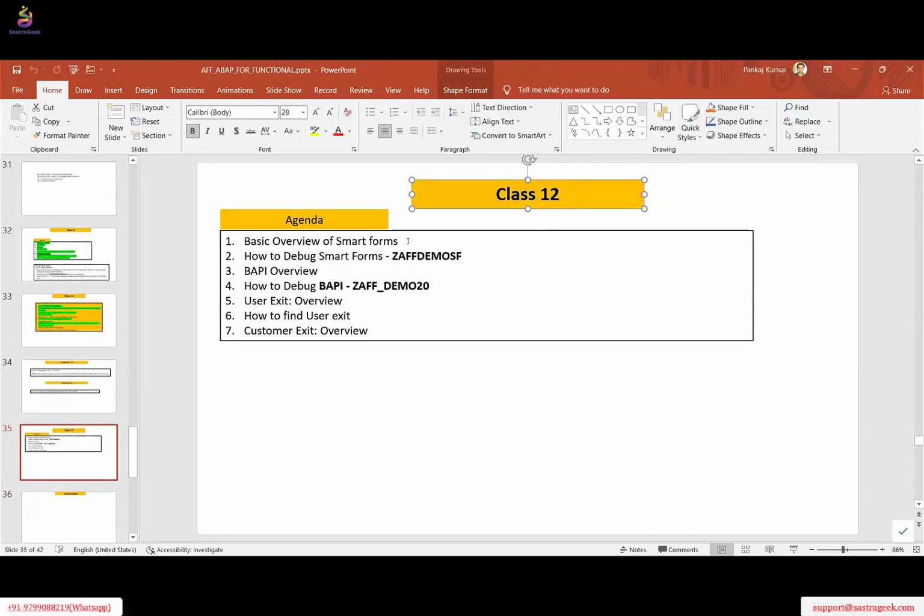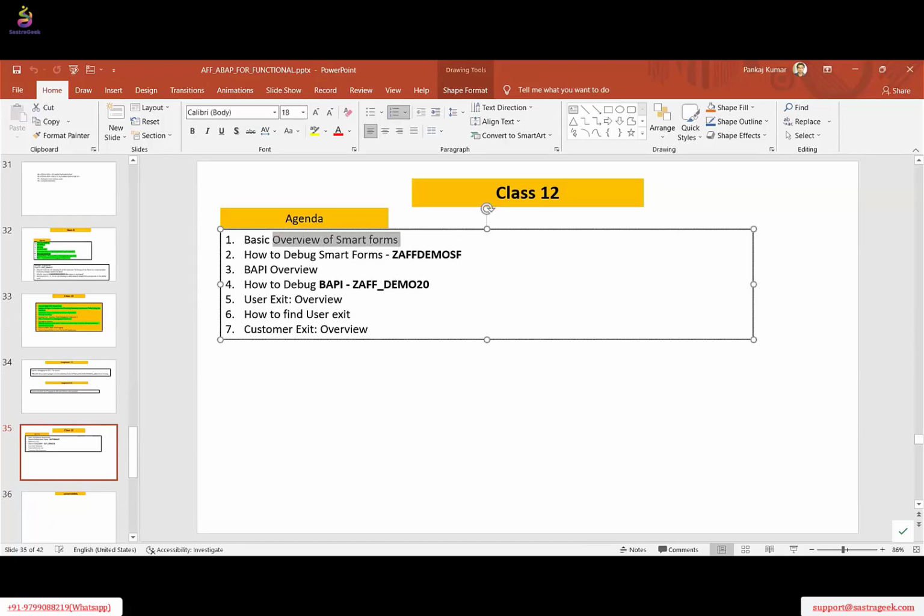In this class, we are going to understand the technical aspect of a smart form and how we can debug the smart form. Already I have created one smart form which we can go and debug. We will be learning about the BAPI, the technical aspect of the BAPI, then how to debug the BAPI. After that, we will be learning user exit, how to find the user exit, then the customer exit. So this is today's agenda.